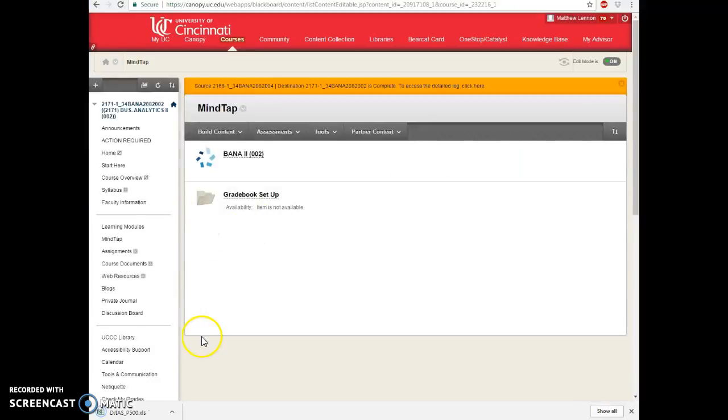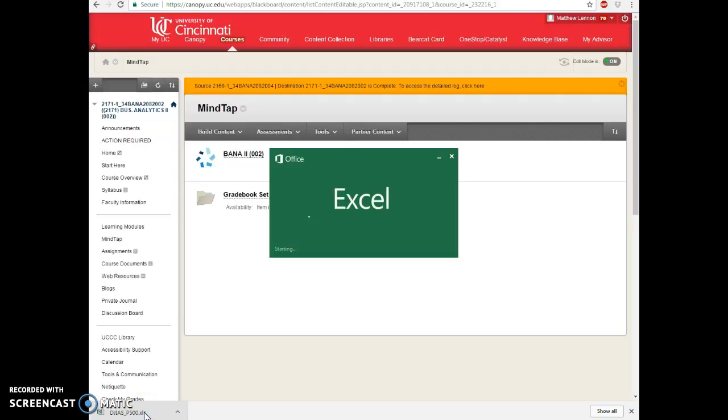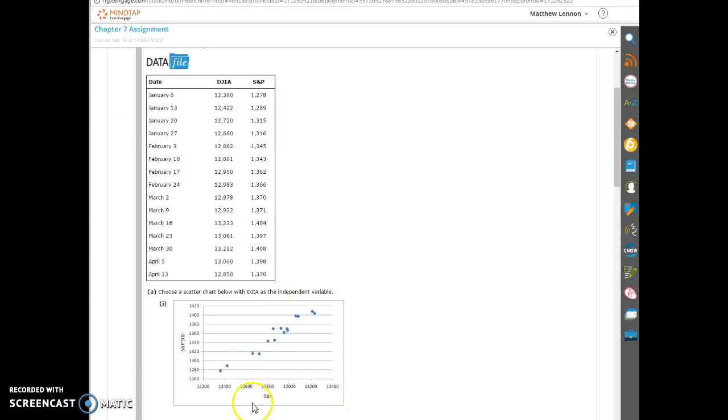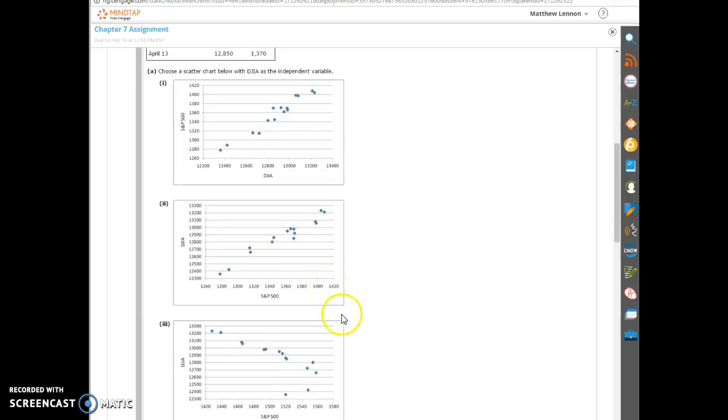So we'll open that up here. And with the new Excel, the charts are usually pretty easy questions. You just need to be able to compare them. So hopefully this gets opened up here. And we'll compare them with one of these 4 charts.